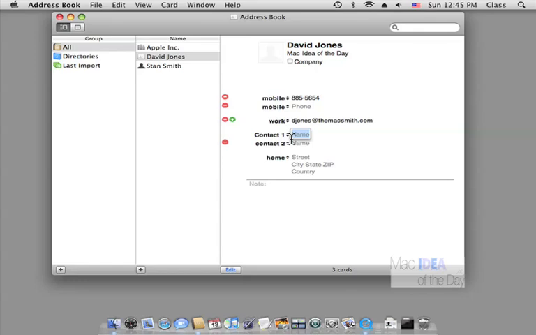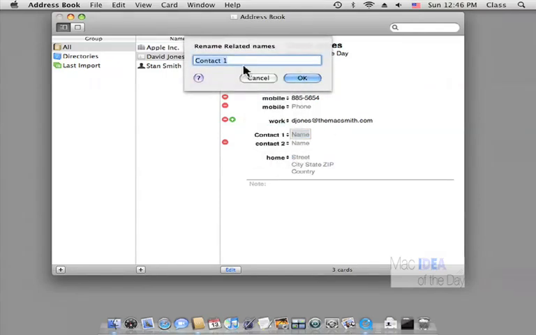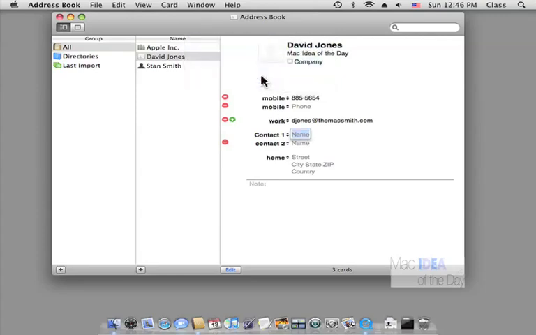Usually there's not a huge use for this, but you can see if we select it, you can have their father's name, their mother's name, all kinds of information there. And if it wasn't something there that you wanted, we could hit custom, and you can actually name what that field's going to be for this particular person. So it is useful at times, not incredibly useful all the time.